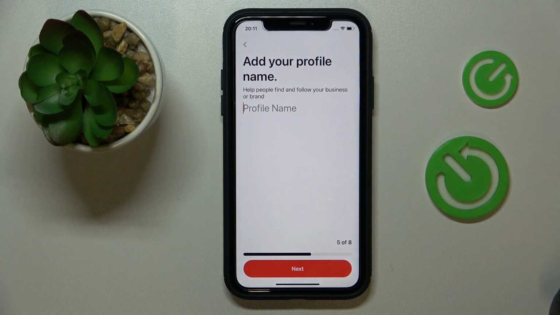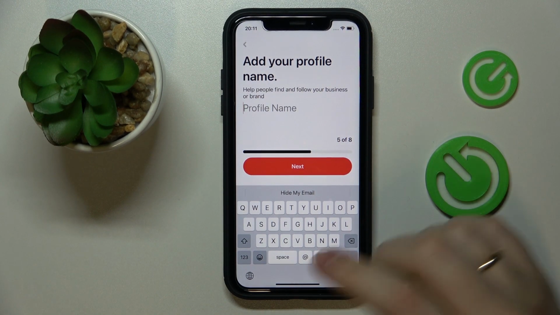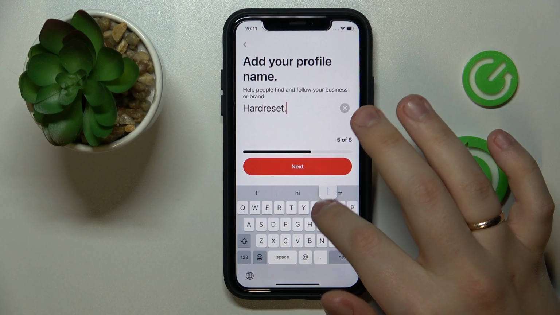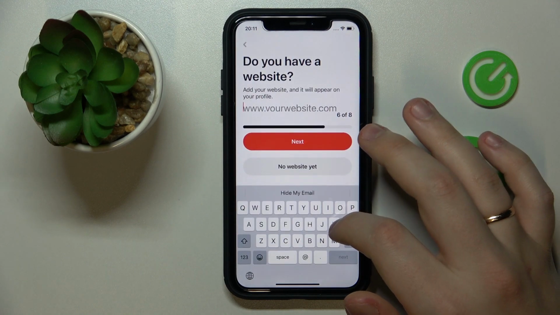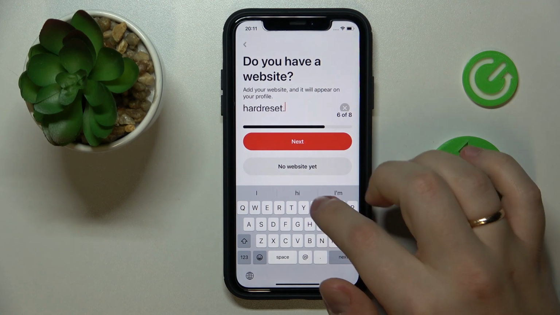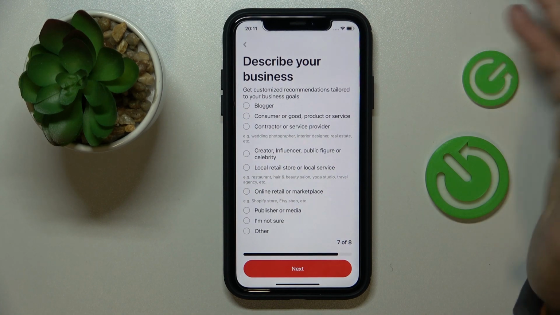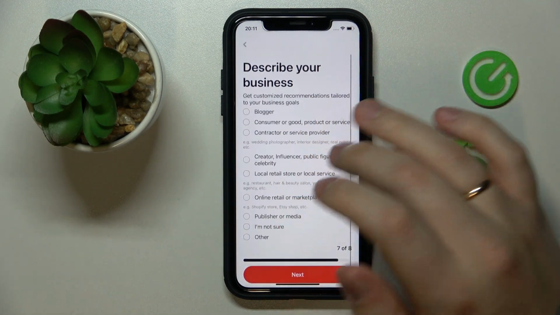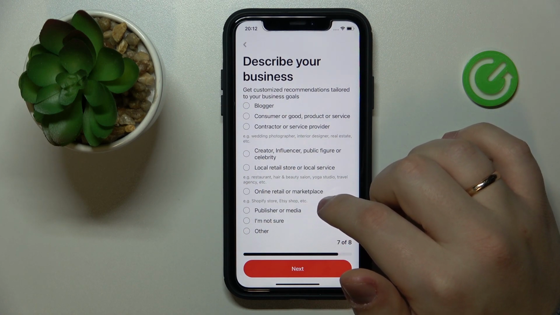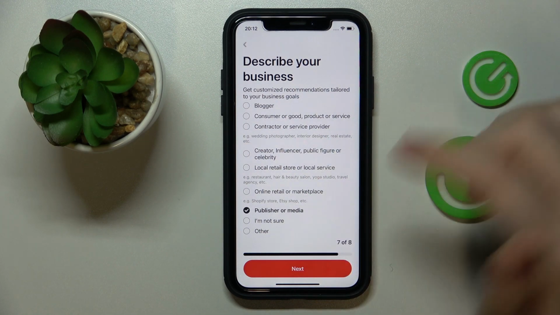want to go for. Then tap at the convert account, then type in your brand name, so I'll name myself HardReset.Info. Enter your website if there is any. Describe your business, choose some categories from this list. So I'll go with let's say publisher or media.